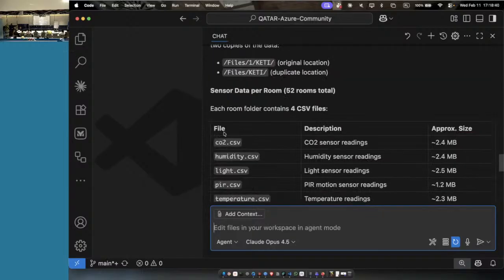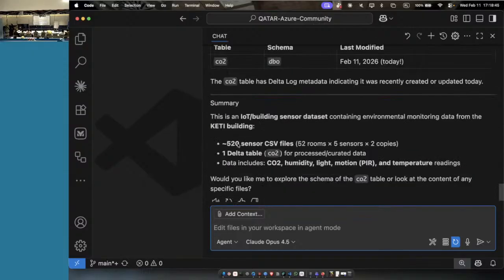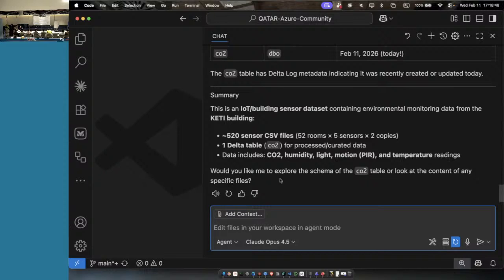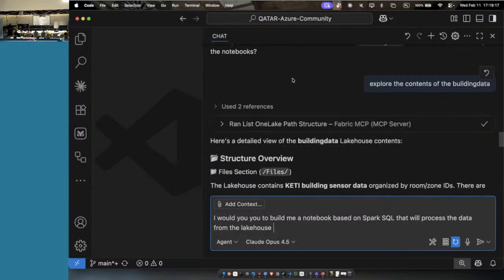So, okay, we got lots of data. Here's the summary. What else should we do? In that case, let's go back to the scenario. So there is a lakehouse, there is data. So now let's do some processing. I would like you to build me a notebook based on Spark SQL that will process the data insight from the lakehouse. Now let's put the lakehouse name, building data.